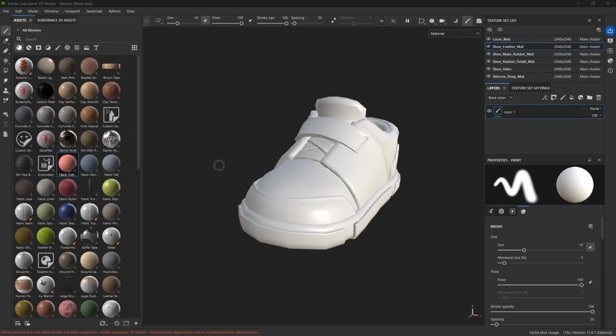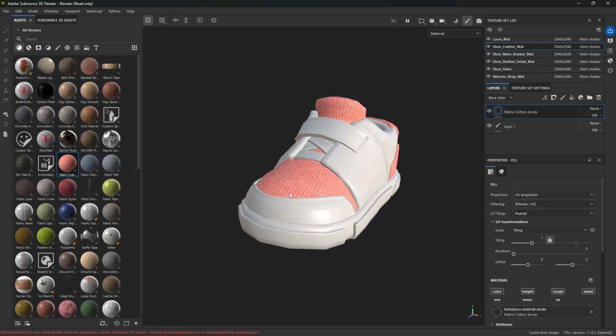I've got a super quick but handy one today. So I'm texturing this shoe, and it's got a lot of different texture sets because the shoe has lots of different parts that require different textures. So just for example, I'm going to drag and drop this texture onto this part. And I'm going to tile it just to make it smaller.